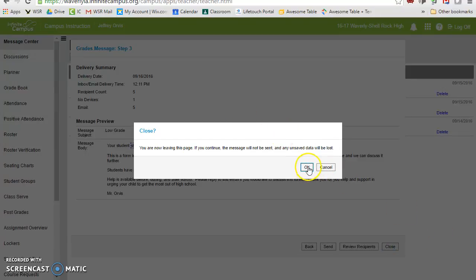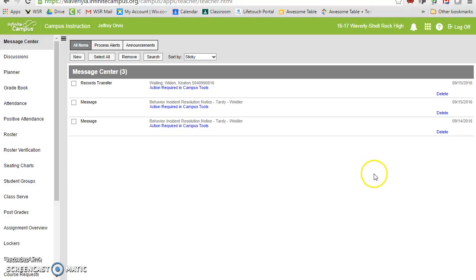So it's telling me now that I haven't saved this. If I haven't sent it, it's not been saved yet. That's okay. I don't want to send it today. So that's all there is to sending a low grade message.